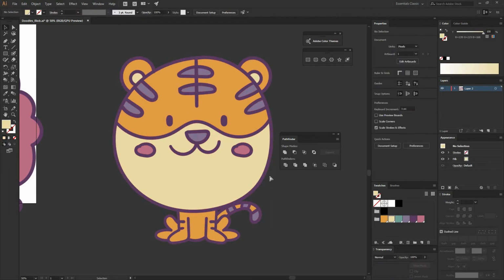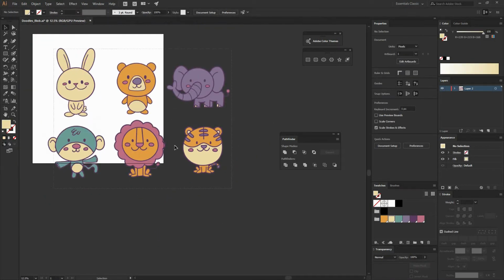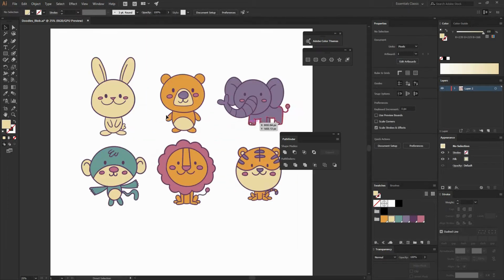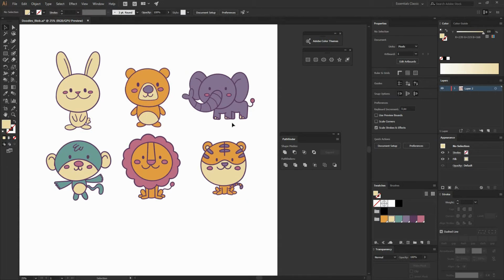And now we are done. As you can see how easily it was to add colors. I can decrease the size a little bit and see them. And now the palette is good, but I don't think it's perfect. I don't think it's good enough.